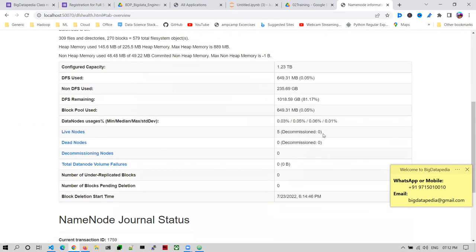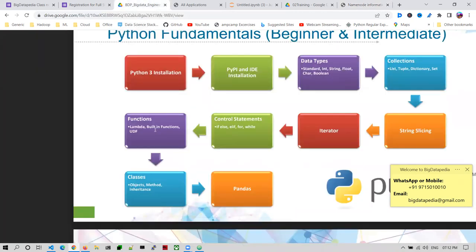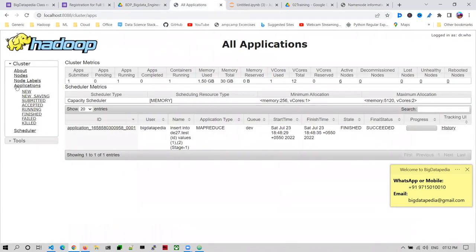No. Yes, sir. I have a question. Can you please go back to the page which you just saw? This one? No, not this one. You just opened that cluster nodes and all. This one, yeah. What is this exactly meant for?